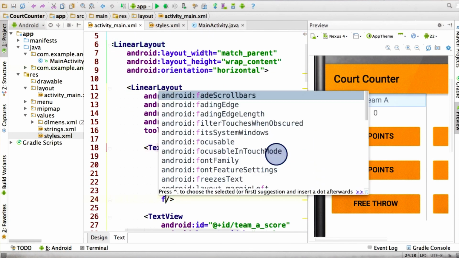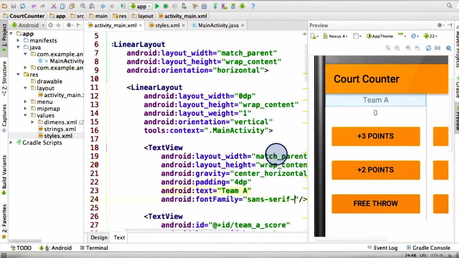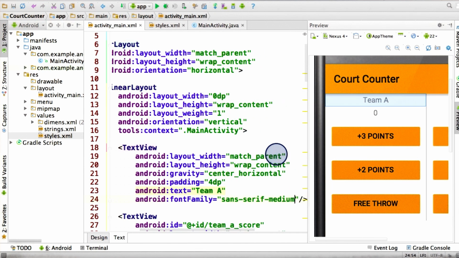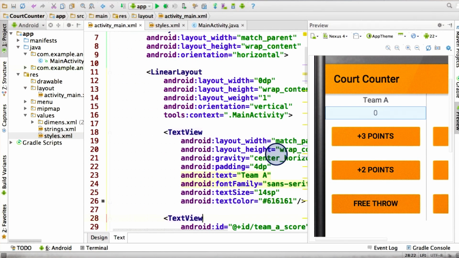What I've been told for this first text view is that it's going to have a font family of sans serif medium. And it's going to have a text size of 14 SP. And finally, also, that its text color is going to be the hex code 616161, which is a nice light gray text color. Okay, so that's the font, the size, and the color for this Team A text view.